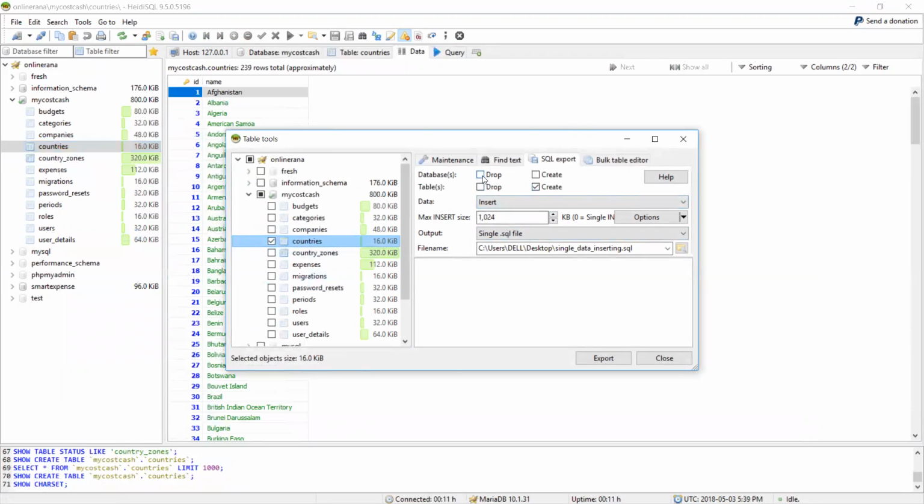Okay, the first option is drop. If there is a database with the name countries, drop it and create a new one. This option is not required, we will not go with that. And also create: if the same database, smart expand, is there, create a new database, we will not require it. And also drop a table if there is a table in the new database that we are going to export.